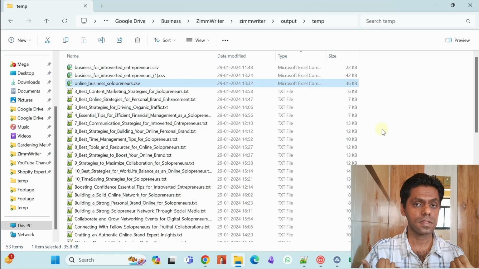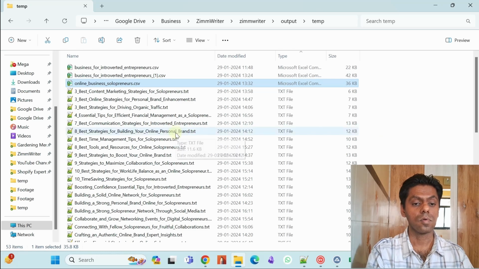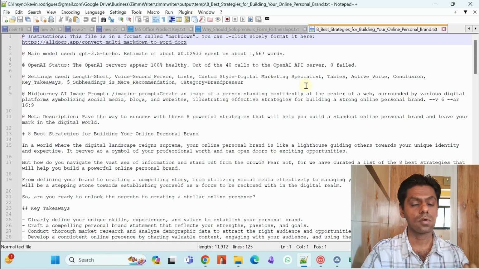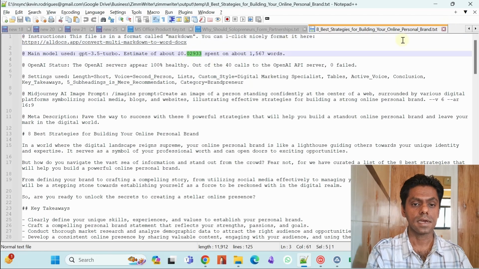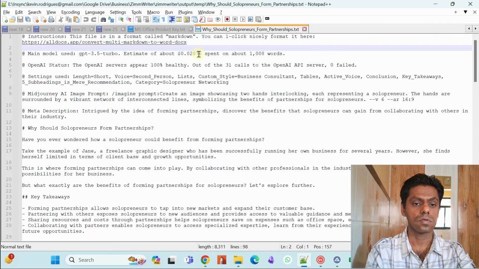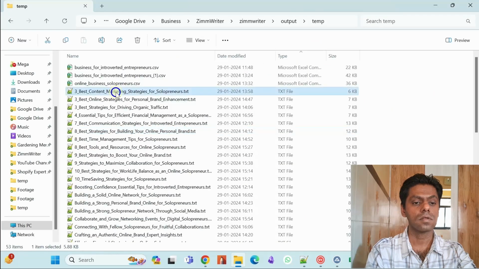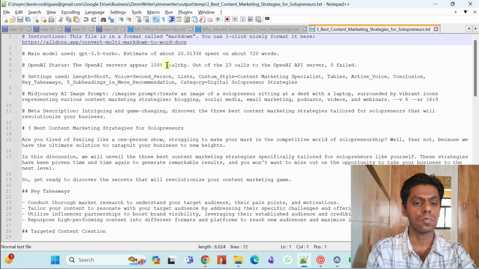Once the blog posts are generated, you will find them in two places. One is in this output directory that we had set up in our options. These are all the blog posts, in markdown format, as text files. It shows you how much it cost for each. Here it costs around 2.9 cents. Some might have cost me less. Here 2 cents. It depends on how many tokens it takes from OpenAI. Here it's like 1.3 cents.